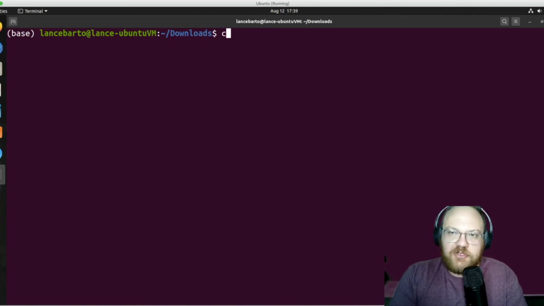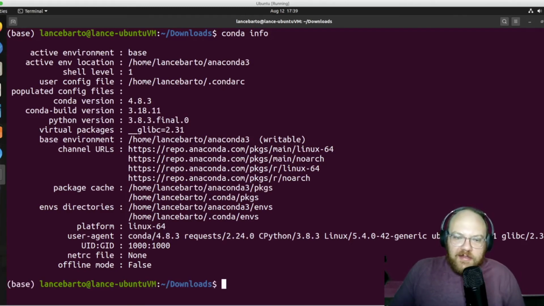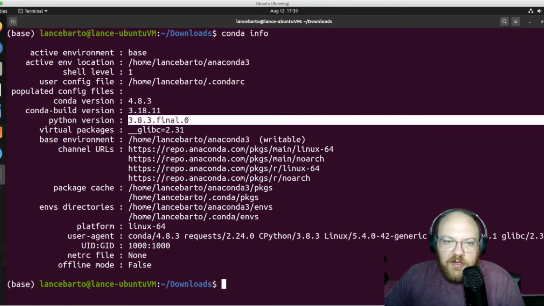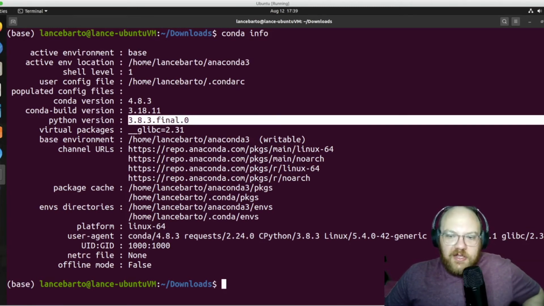I want to make sure that Conda was installed, and I'm going to go ahead and check that by hitting conda info, and I get this nice little return when I do conda info. It tells me I'm in the base environment, gives me the directory where Anaconda 3 has been installed, tells me a little bit about what I'm doing, which Python version I'm using, etc. So that's our Conda installation.